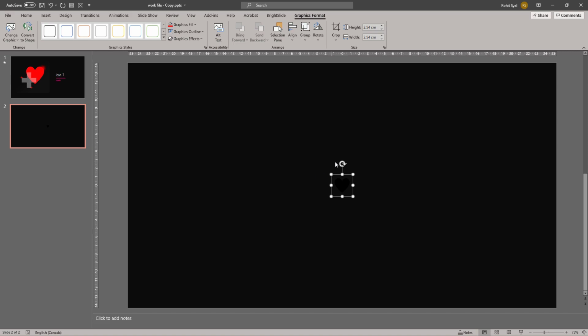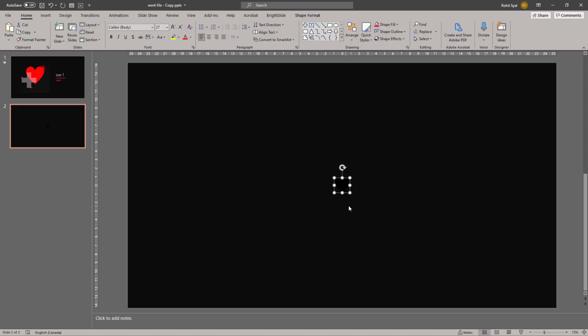Now once it's inserted, it's not currently editable, so we have to click on Convert to Shape, and that makes this an editable shape. Let's just change the color so it's more visible. This option may not be available in older versions of PowerPoint. What I'm showing you has been done in PowerPoint 2019.